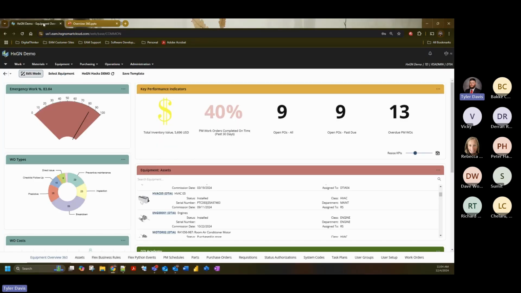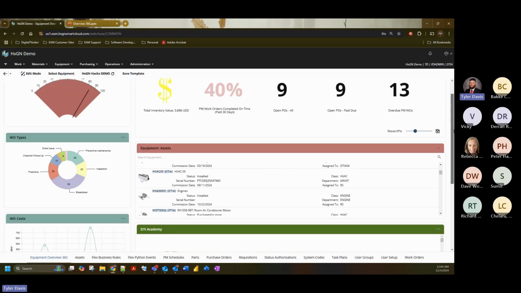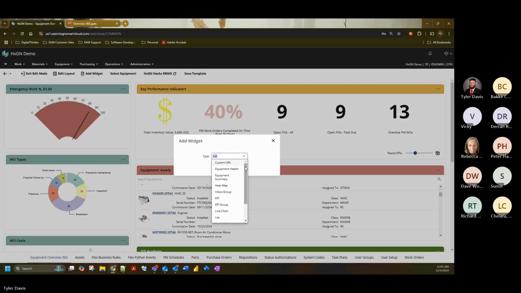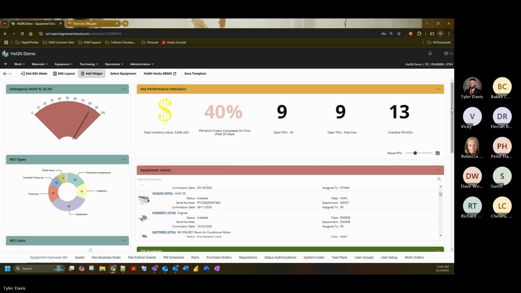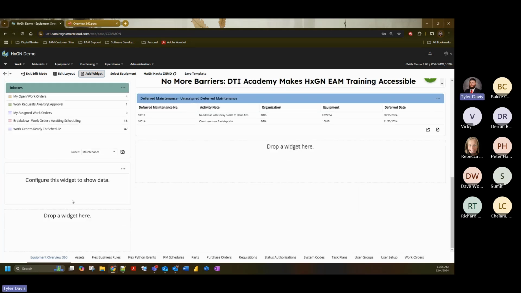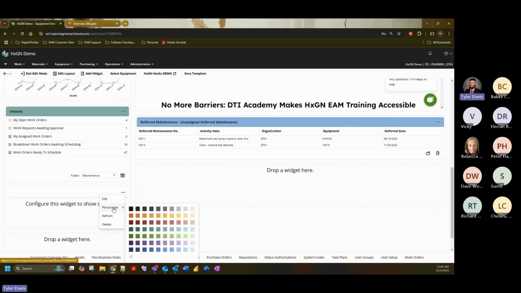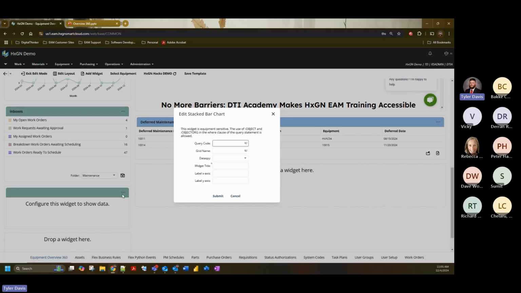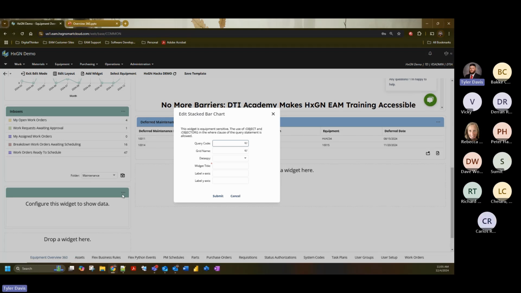I'm already logged in, and I'm already looking at our HxGN Hacks demo template here. So we'll just continue on building from this. So let's hit edit, and then of course I'm going to click add a widget. And let's grab our stacked bar chart. So down here, my new widget is ready for me to edit and personalize if I would like. So here we go. When I hit edit for the stacked bar chart, notice we have some options here.